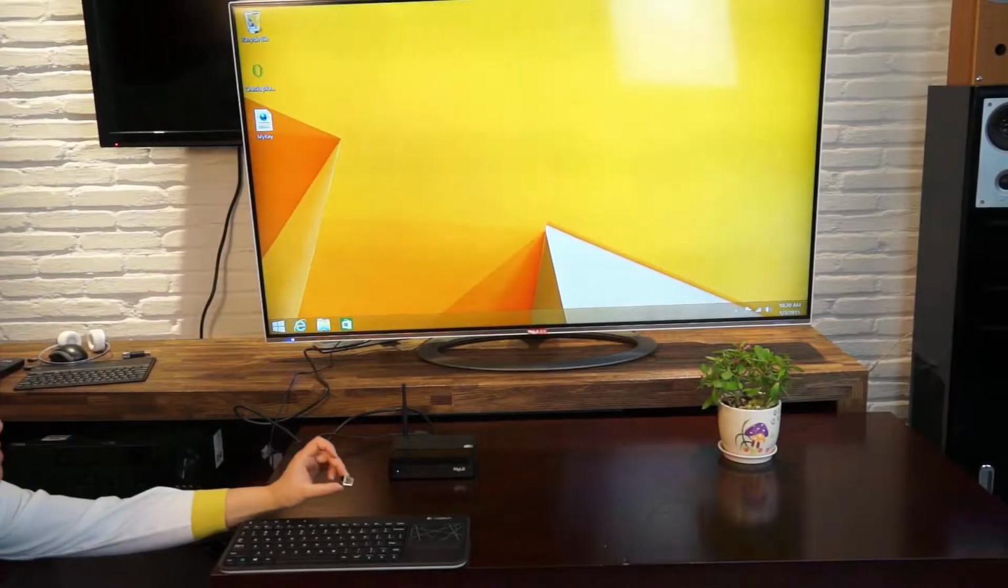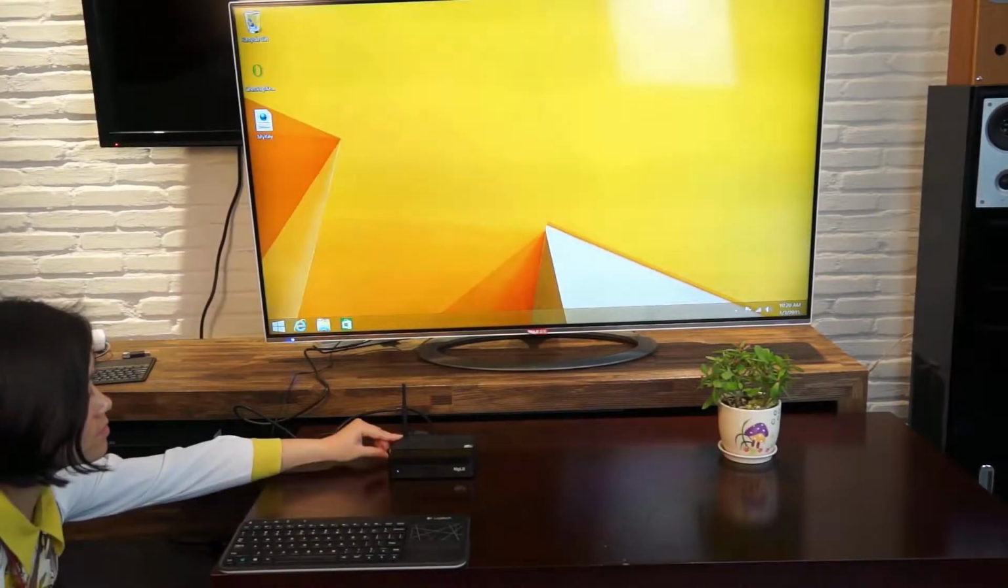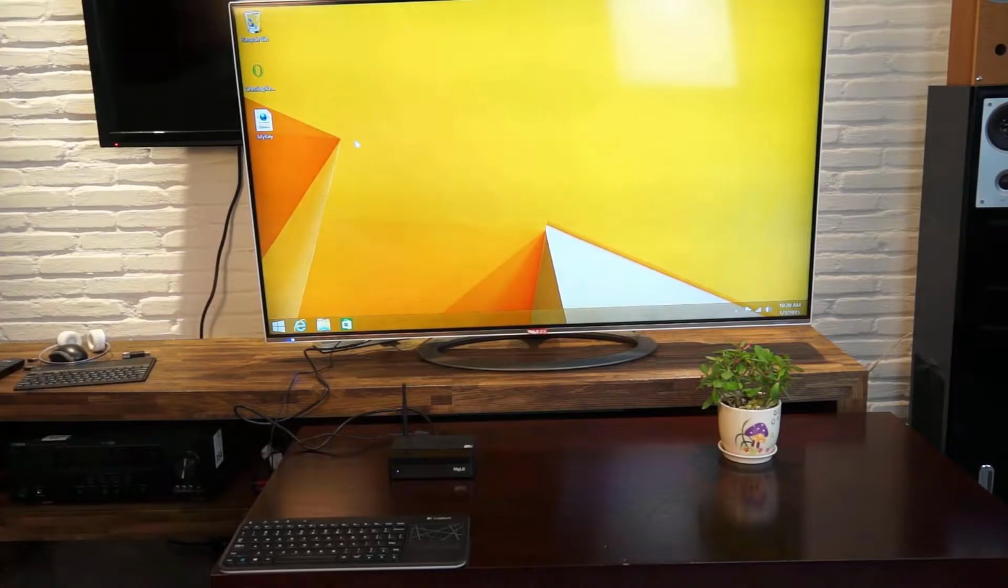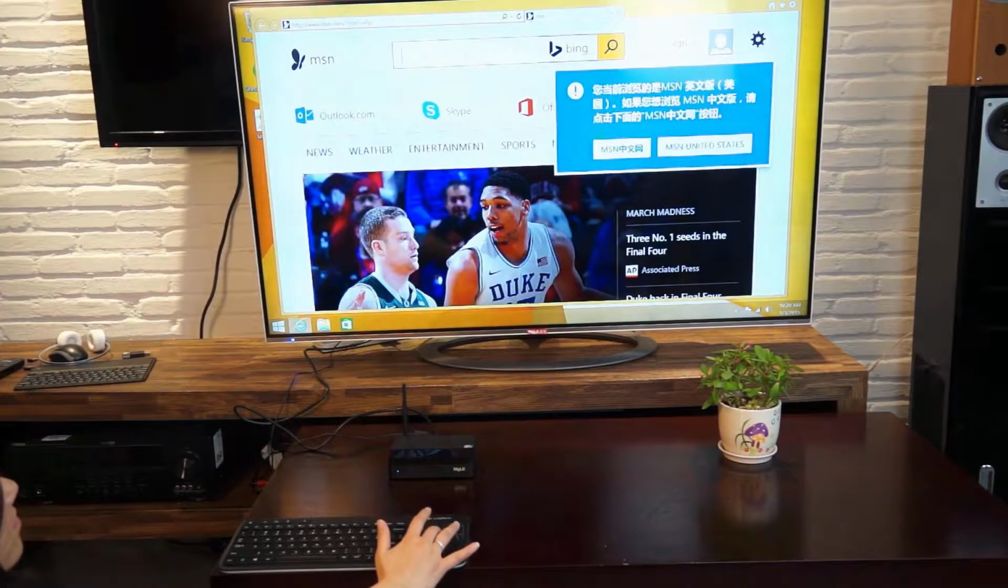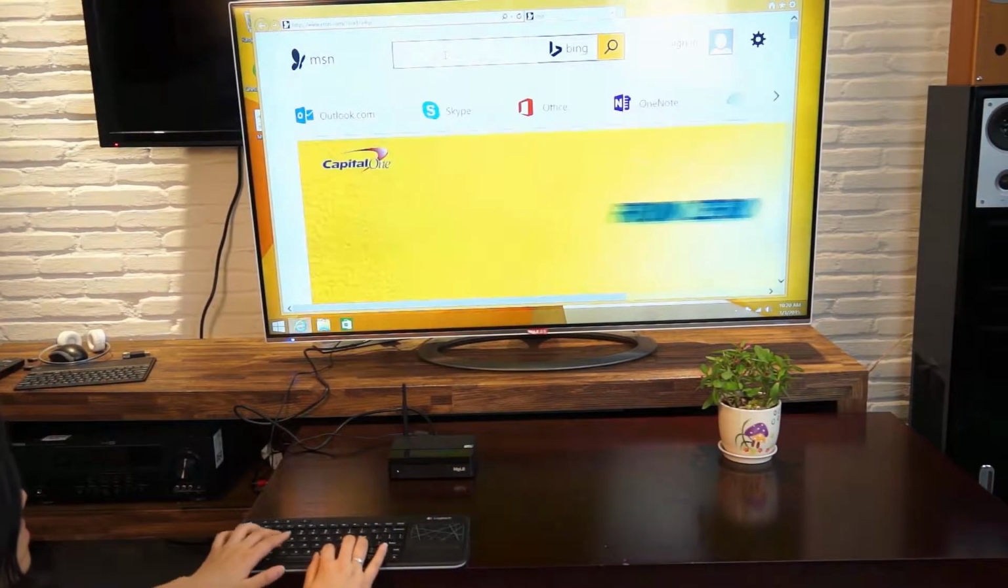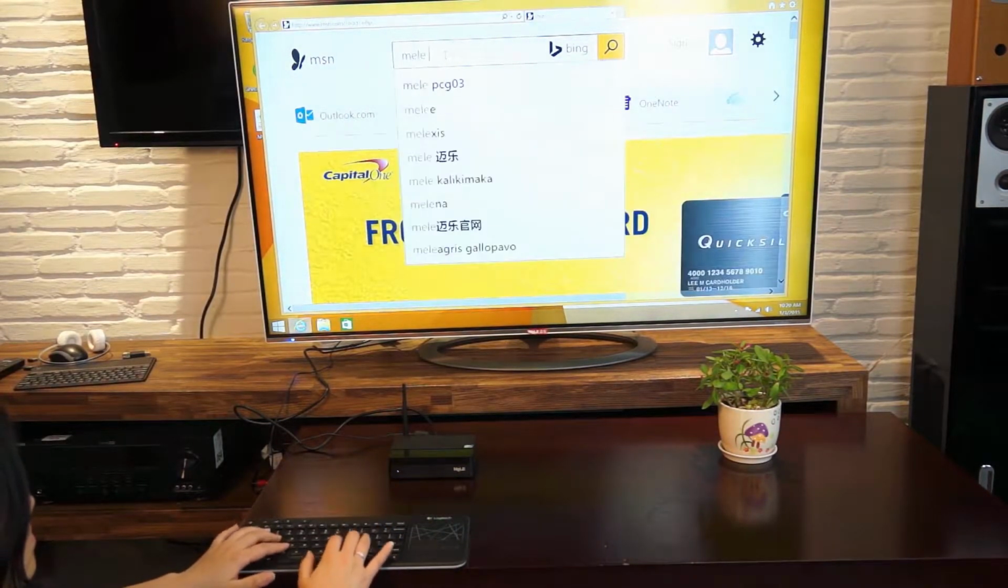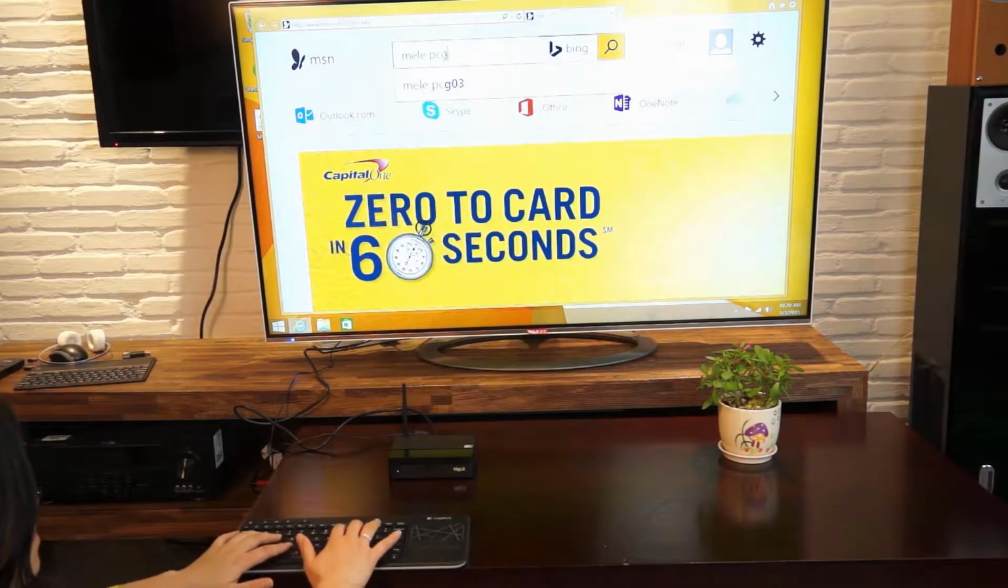Now you can use the wireless keyboard to work with the MeLE PC. It's the Logitech K400R. Just plug in the USB receiver and you can use it. Let's try to research something. Okay, you can type in MeLE PCG03.